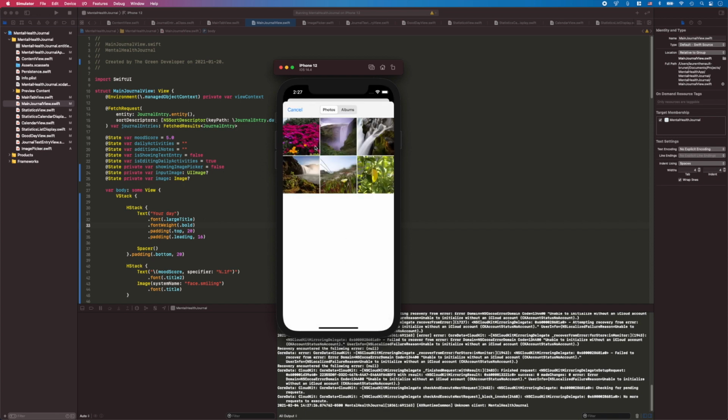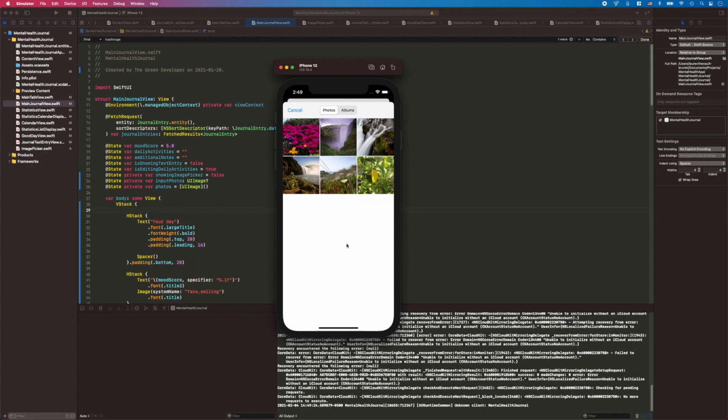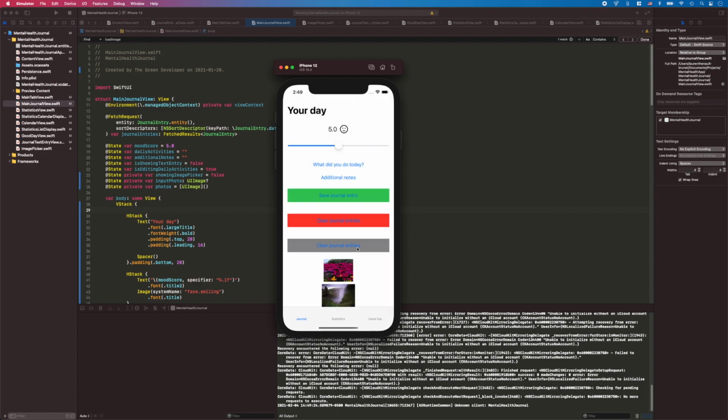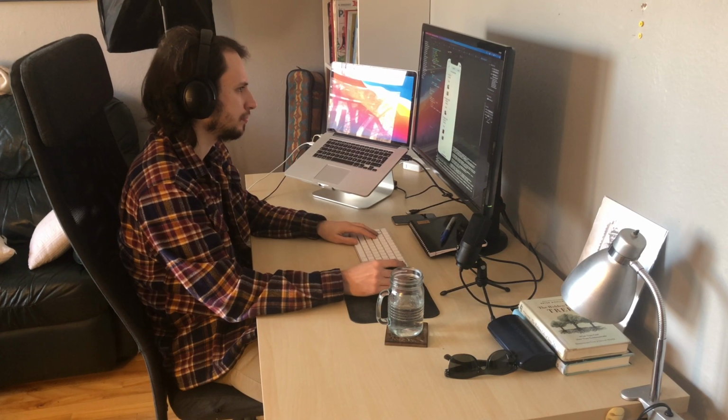This morning, I want to expand on the basic journal entry that I added and make it so I can save pictures from the user with CloudKit.